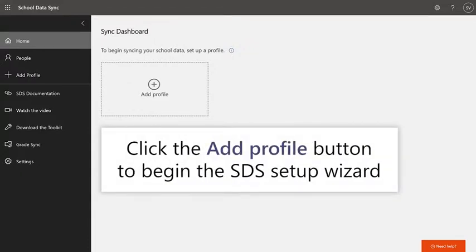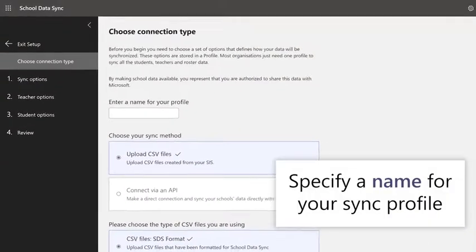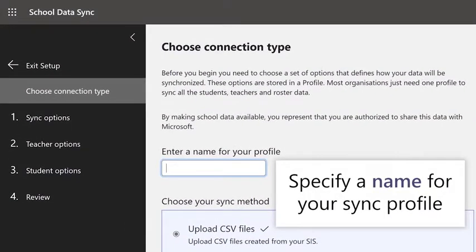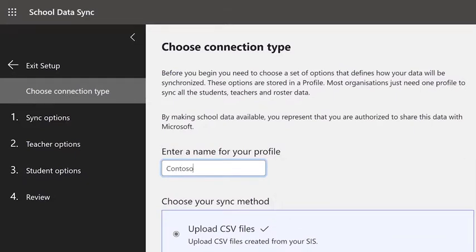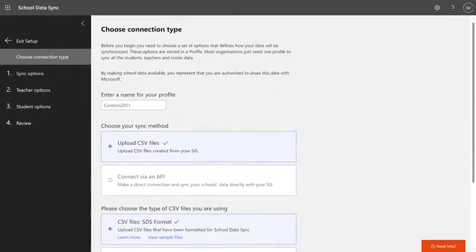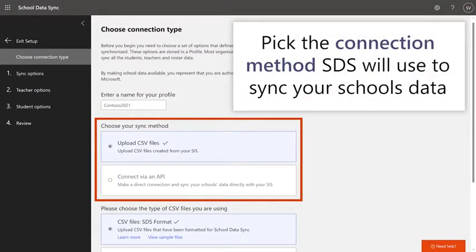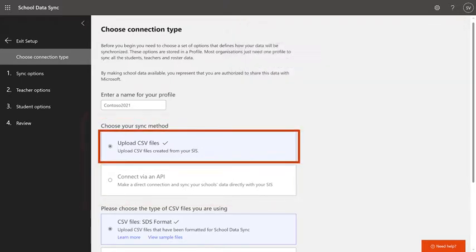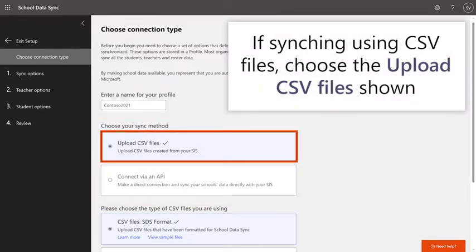Once you've completed this, or if SDS was already enabled, click the Add Profile button to begin the SDS setup wizard. To begin the SDS setup, you first need to specify a name for your sync profile. A sync profile is just a collection of settings and configurations that define how and what SDS will synchronize to your Office tenant. Once you have named your sync profile, pick the connection method SDS will use to sync your school's data. If syncing using CSV files, choose the Upload CSV files option shown.